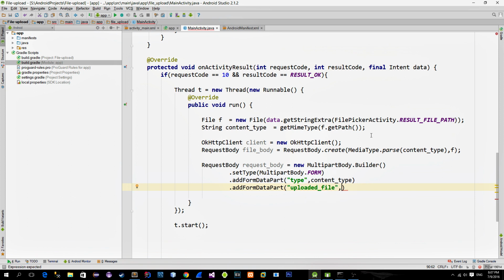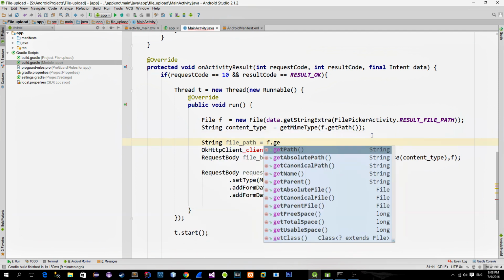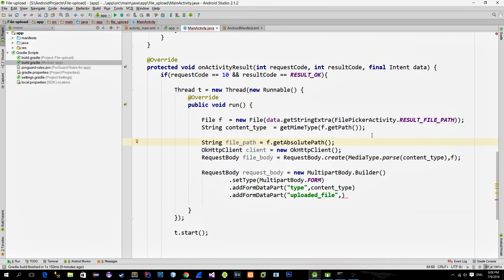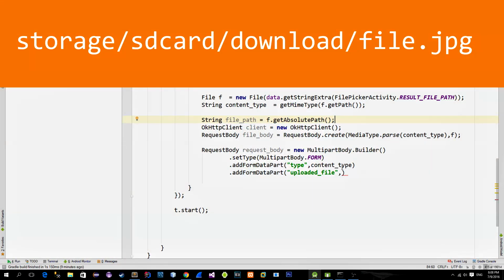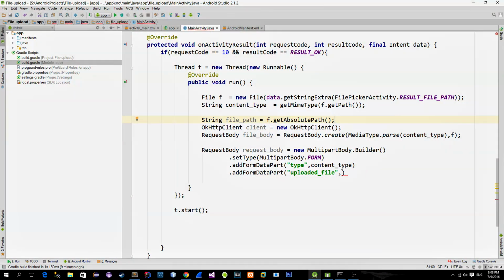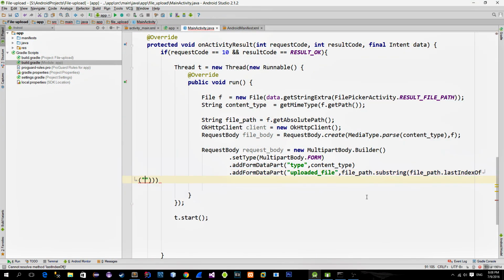Then we must provide the name of the file. We can extract the name of the file from the file path. So create a new variable which contains a file path. When we reference the file path, we get the full path with these slashes. We only need the information after the last slash. So we can combine substring method along with the last index of method to select only the part that we need. Okay, now the third parameter is the file body from the above.